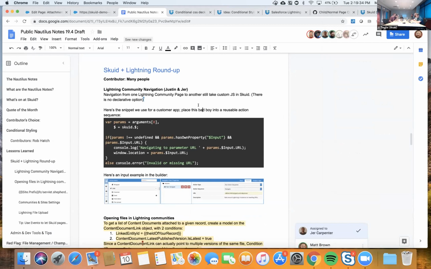So first thing is something that we've run into with navigation in Lightning communities. You can use Skuid with Visualforce or with Lightning. It works well in both of those scenarios. There's going to be use cases for both. And Salesforce has Visualforce communities and they have Lightning communities. And in Lightning communities, one of the things that we realized was that the navigation required a little bit of extra work. Specifically, we had to use a JavaScript snippet to help facilitate that.